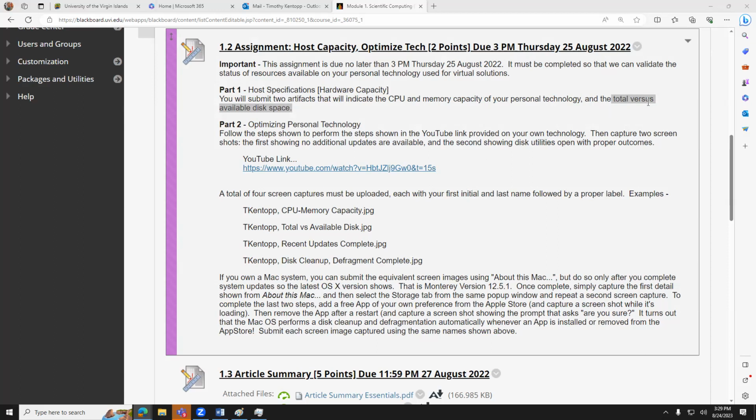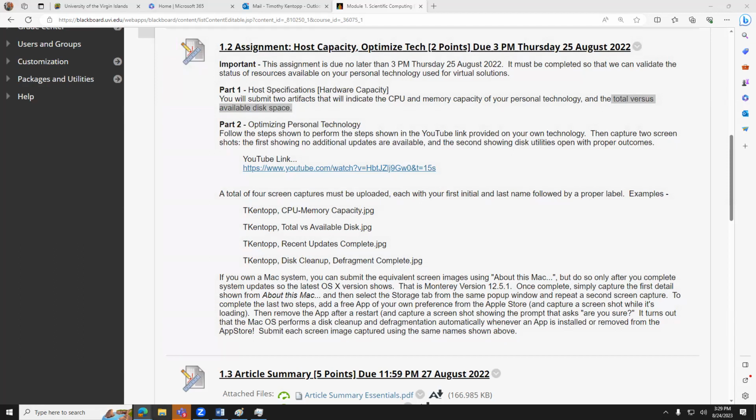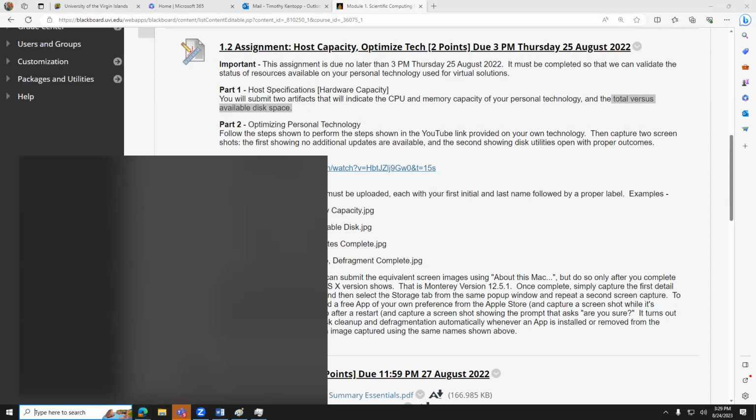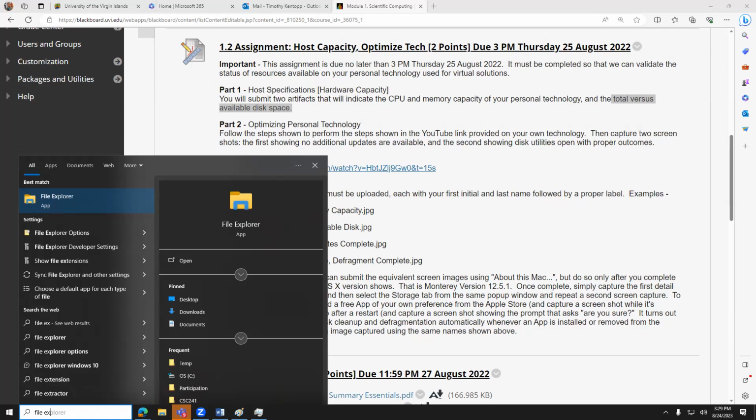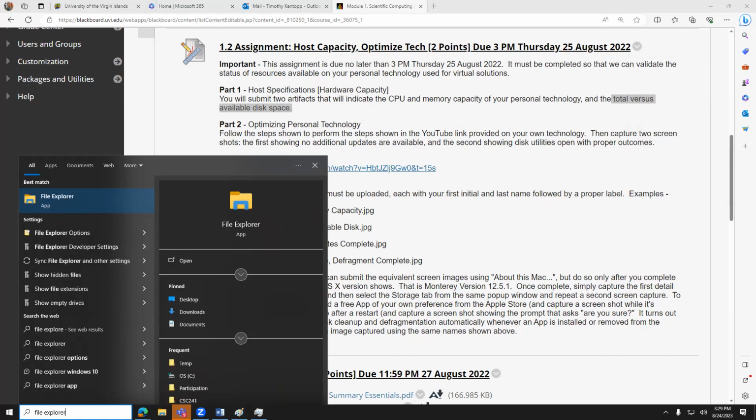Thank you. Okay, so total versus available disk space. You're going to open up File Explorer, so you can go to the search menu and type File Explorer, or you can go to the taskbar, which is where it's usually listed. But let's say that it's not there. You can type in File Explorer, and then select the app, right? If it's not on the taskbar.